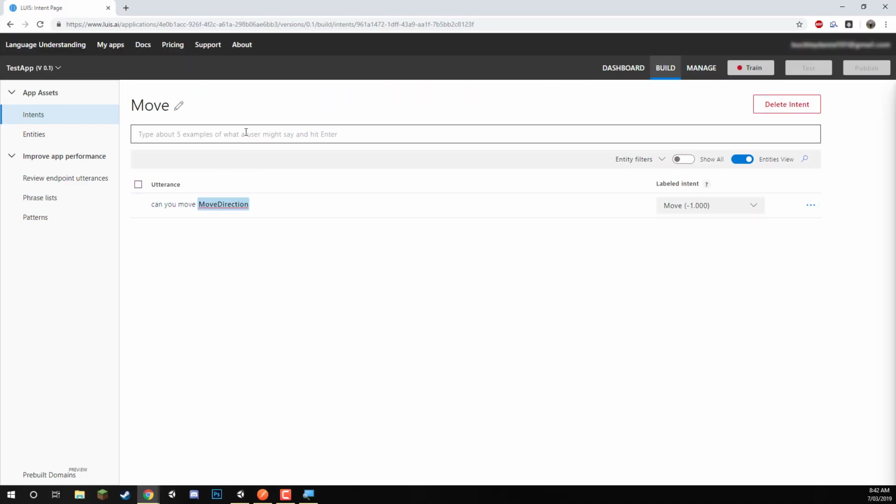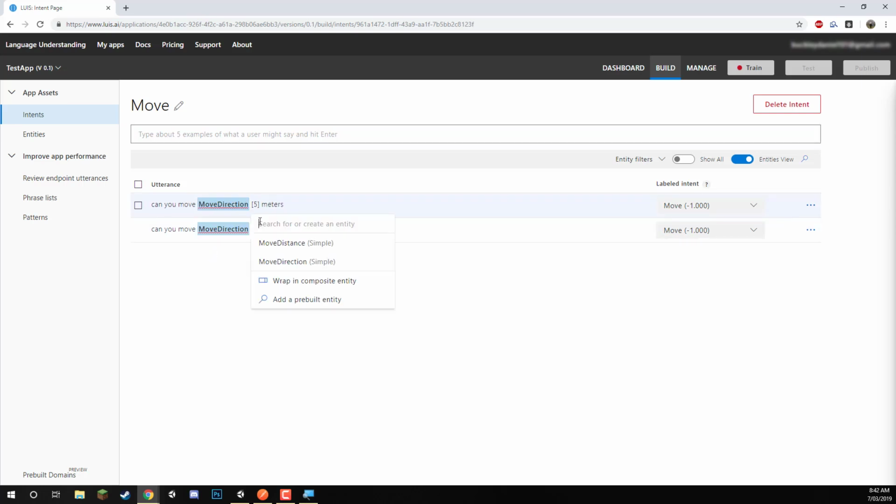And what we can then do now is enter in some more intents. So let's go, can you move left 5 meters? Enter that in. And what we can do then, let's assign left to the move direction and 5 to the move distance.